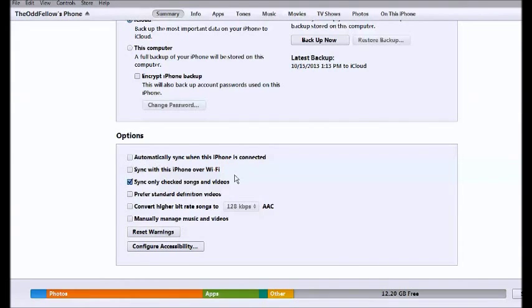All right, it's unchecked. Sync only checked songs and videos. You probably will want that on. I have it because I didn't want to have to delete a whole bunch of stuff I didn't want from my computer onto my phone.